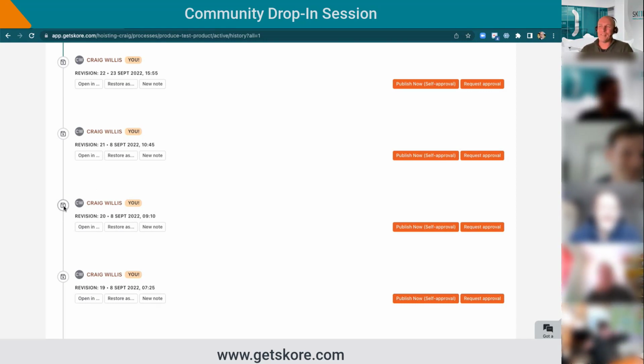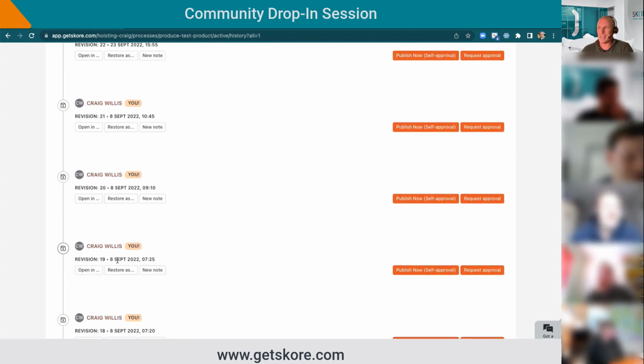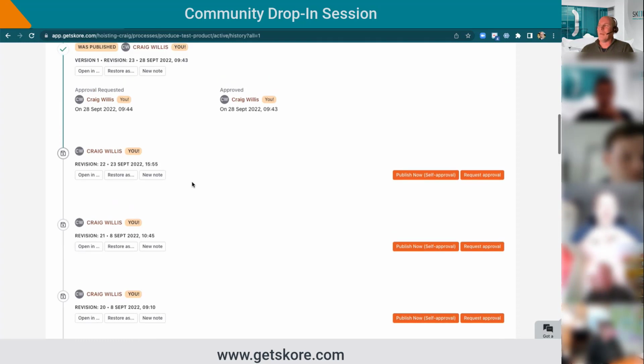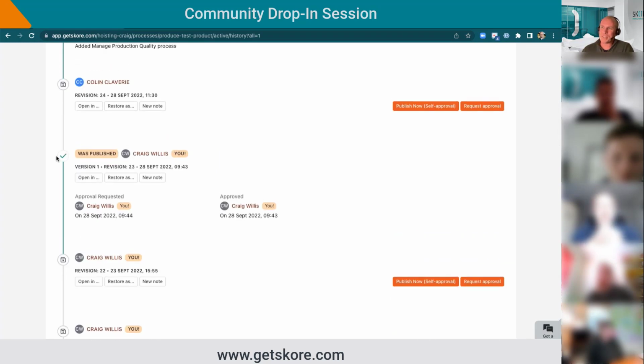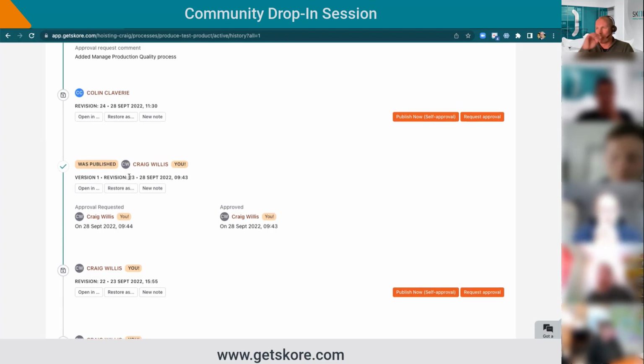These are basically the revisions that get created when you're editing the process. You can see here I was doing an edit on the 8th of September at 7:25, and then another one at 10 past 9. Any one of these, I can publish or request approval. As I go up here, some of these have got ticks next to them. At some point we took revision 23 as it was, and I published it, and that became version 1. So if anyone clicked on the process, they would go to version 1.